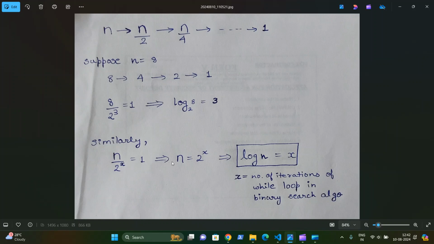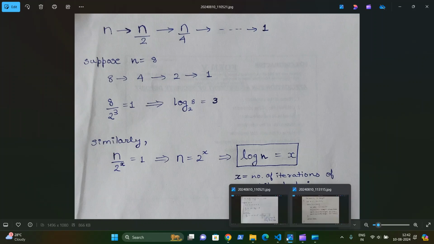So this would become n equals 2 raised to x, and if we apply a logarithm on both sides, we get x equals log n. So log n is the number of times the while loop would run in order to find the target element. And this is our time complexity of binary search, which is big O of log n.